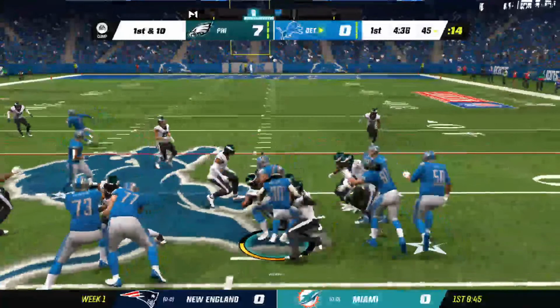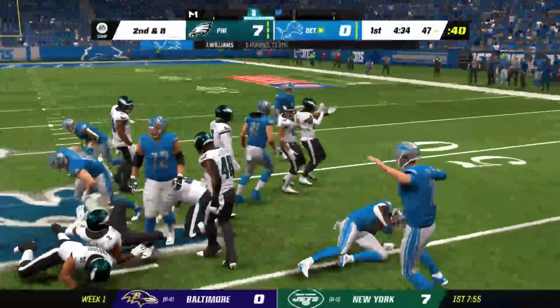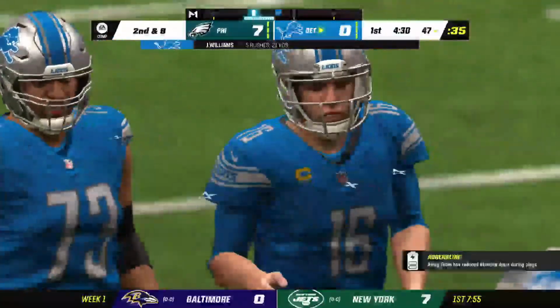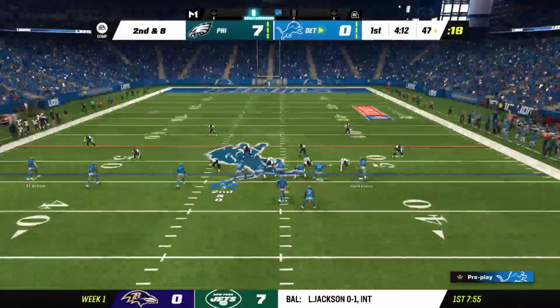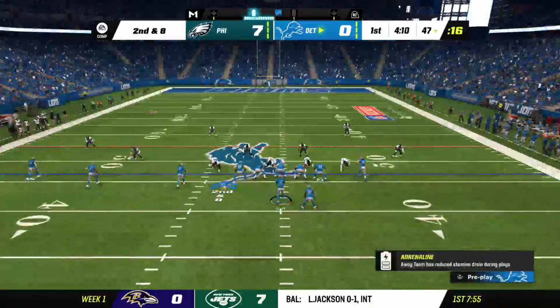Up the middle, it's Williams. And he can only manage to get a couple. 2nd and 8 coming up. The last run good for 2. Here's 2nd and 8 at the 47-yard line.